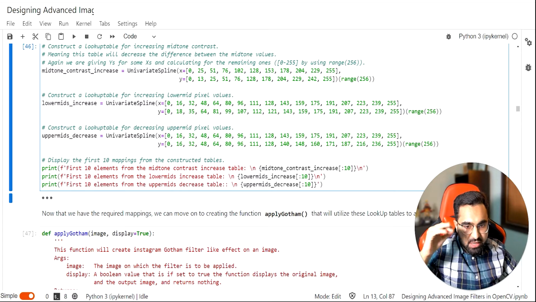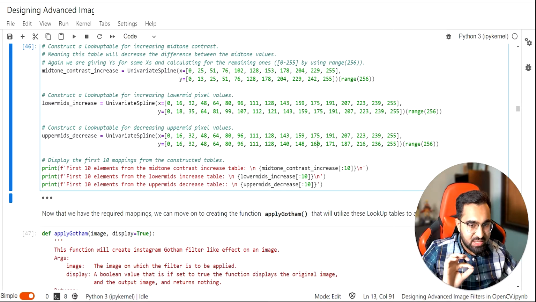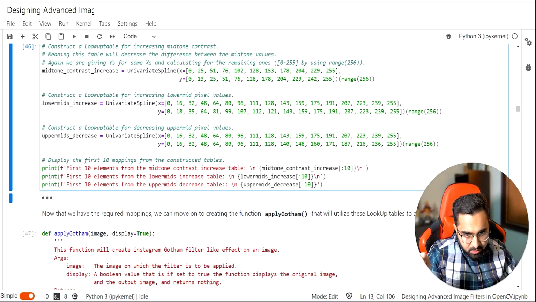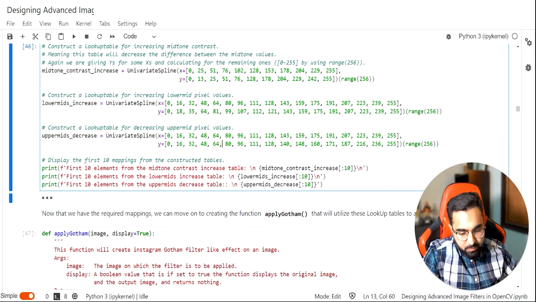Maybe you can nudge it more towards the down and see the changes, but to create a good looking Gotham effect, we make these minute decreases at each point, and you see the final result looks pretty good. Again, you can experiment with all of these ranges and create novel effects that haven't been done before. Anyways, we're decreasing very slightly the upper mid values of this range, and after these three lookup tables are created, our job is done.